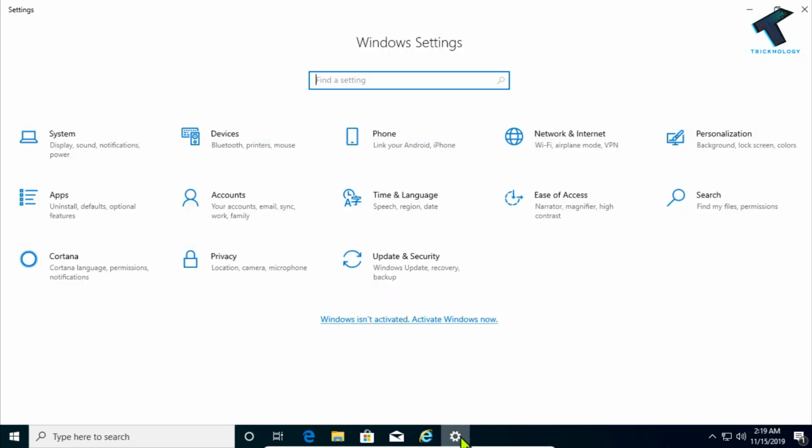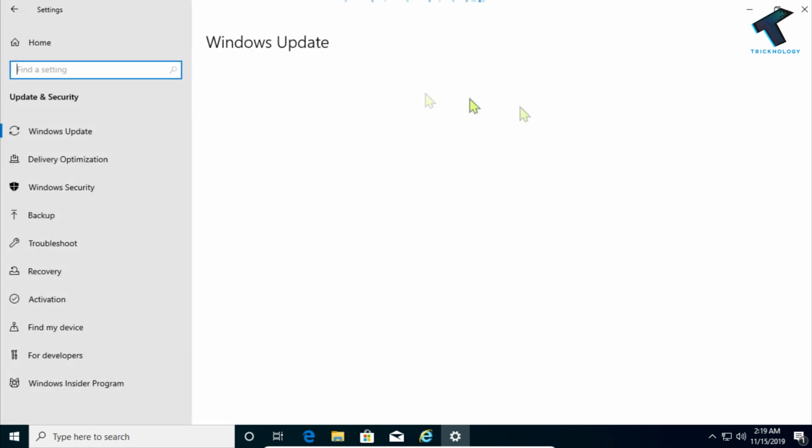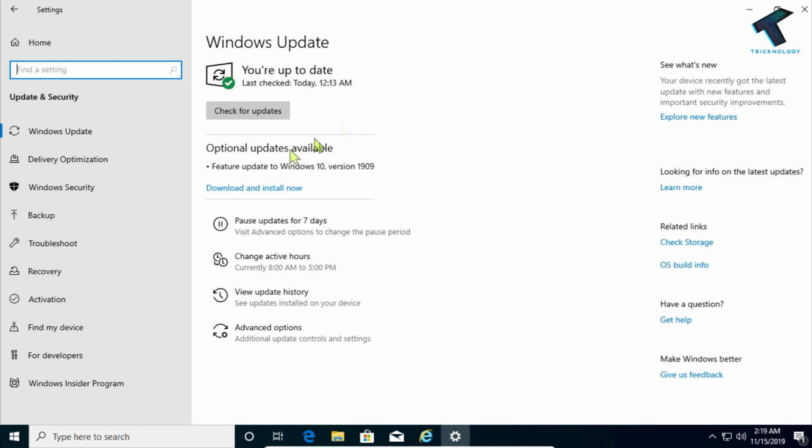you have to go to your settings, and now you have to click on Update and Security, and make sure that your Windows is up to date. And after that, under Check for updates, you will get one option over there. It's called download and install now, Windows 10 version 19.09.